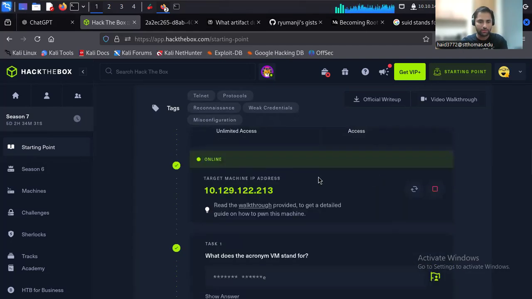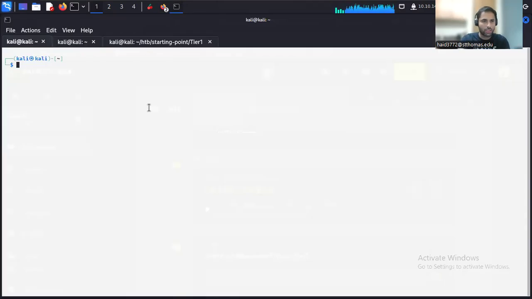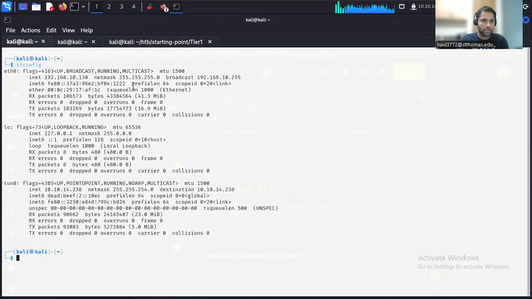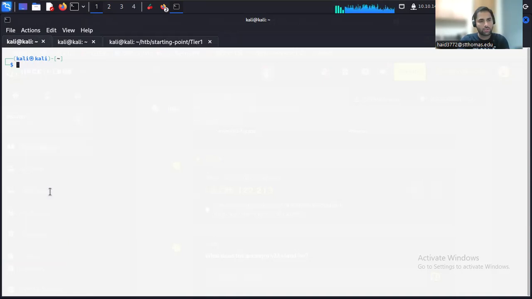So we start here. We have already set up our VPN. I can show you my IP. This is my VPN IP on this TUN interface. So we ping this IP. We can access this one, and let's resolve this first in our DNS list.